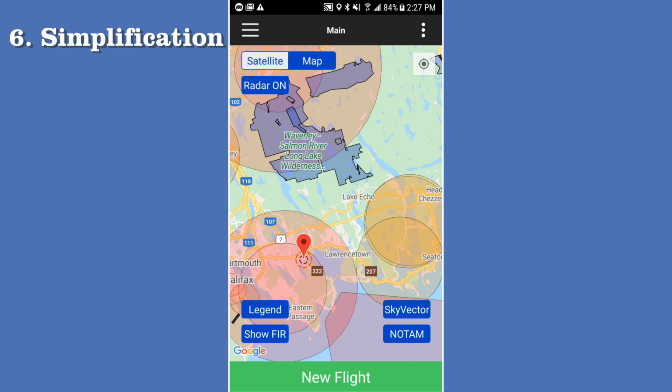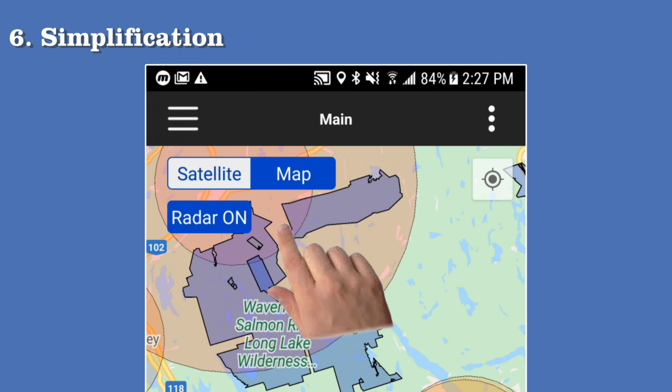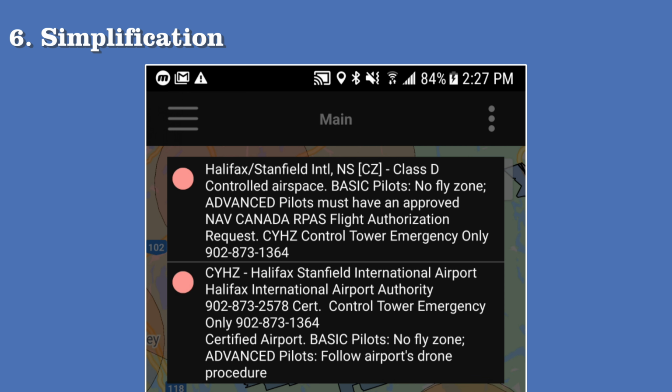And if we click up here, for example, where the Stanfield International Airport is, again, it will give you the controlled airspace information at the top, and then the fact that it's a certified airport down below. Basic pilots, no-fly zone. Advanced pilots follow the airport's drone procedure, for which you would need to contact the airport to determine what that procedure might be.